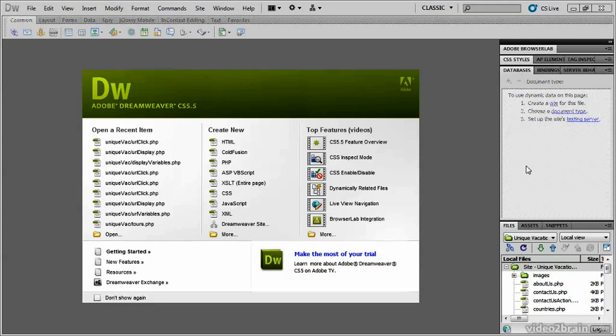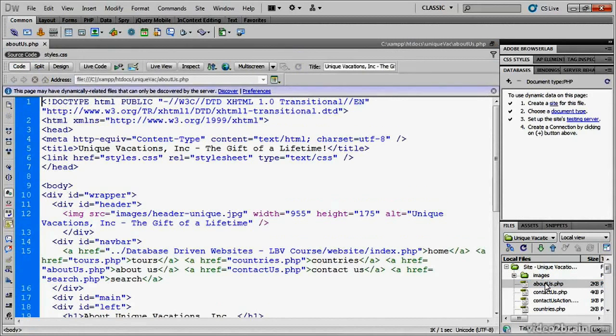Now, this Databases tab I have open. To open and close tabs, you just double-click them in Dreamweaver. So I'm going to have my Files panel showing. I'm also going to have this Databases, Bindings and Server Behaviors panel showing. Now, these will be grayed out, any panel but the Files panel, when you don't have a page open. So I'm going to open up the About Us page. You can see how it activates my Databases panel.